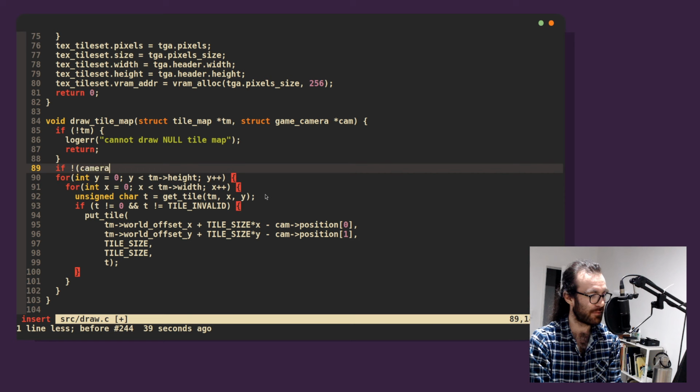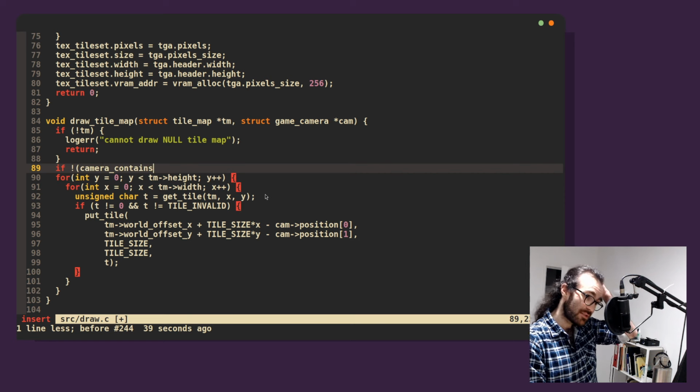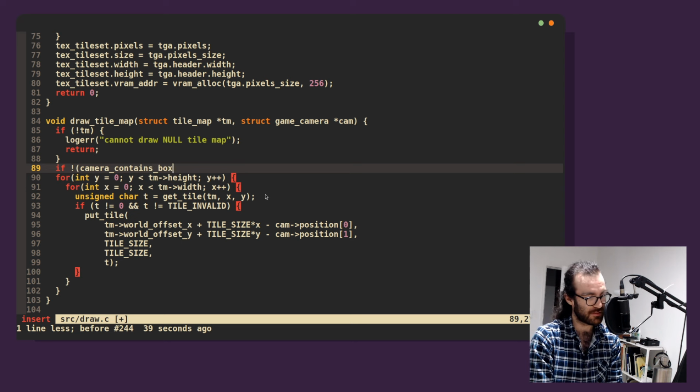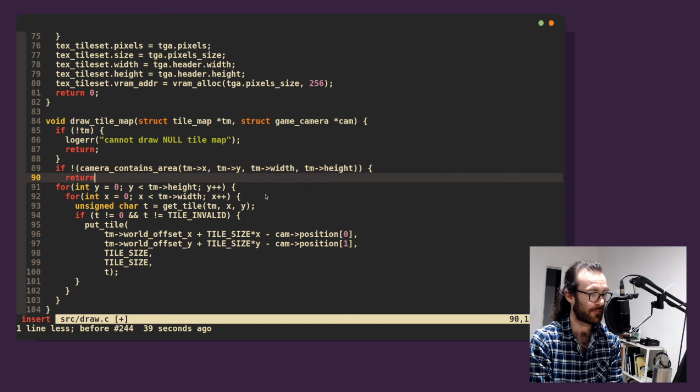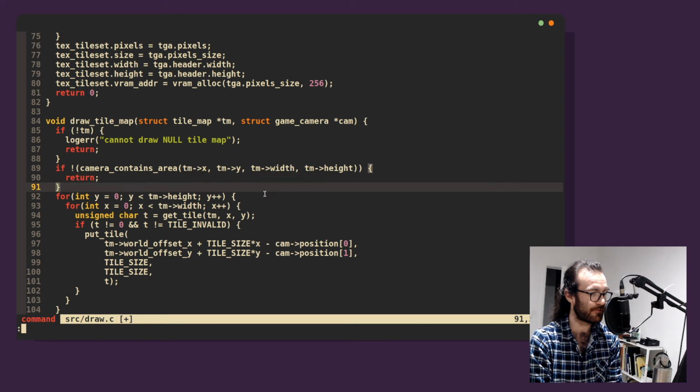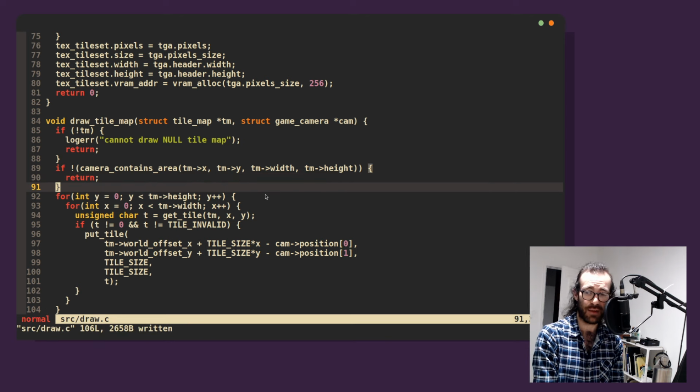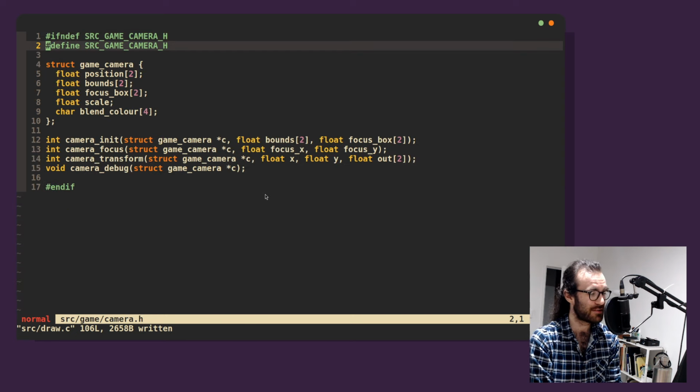If camera contains, so if this area is inside the camera, tm x, tm y, tm width, tm height. So if this tile map is not inside the camera at all, don't draw it, just skip it, and then we won't deal with that kind of weird artifact. So then we need to write this function.